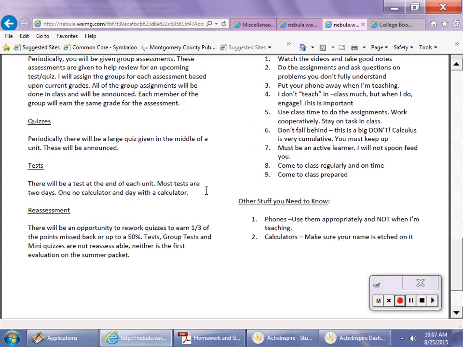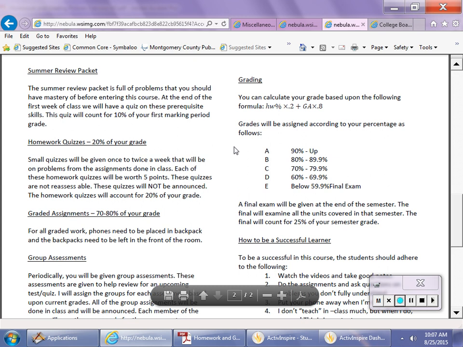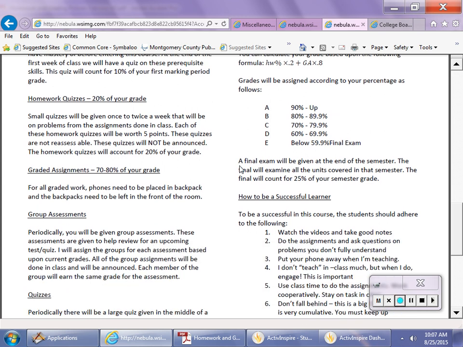In terms of reassessment, I will let them reassess on their quizzes, and they can earn 1/3 of their points back that they have missed, up to a 50%. So if the 1/3 wouldn't bring it up to a 50%, we apply that 50% rule there. The group tests and the mini quizzes are not reassessable, and the quiz I give them on the summer packet is also not reassessable. Classic grading scale, Montgomery County: 90, 80, 70, 60, and so on and so forth.